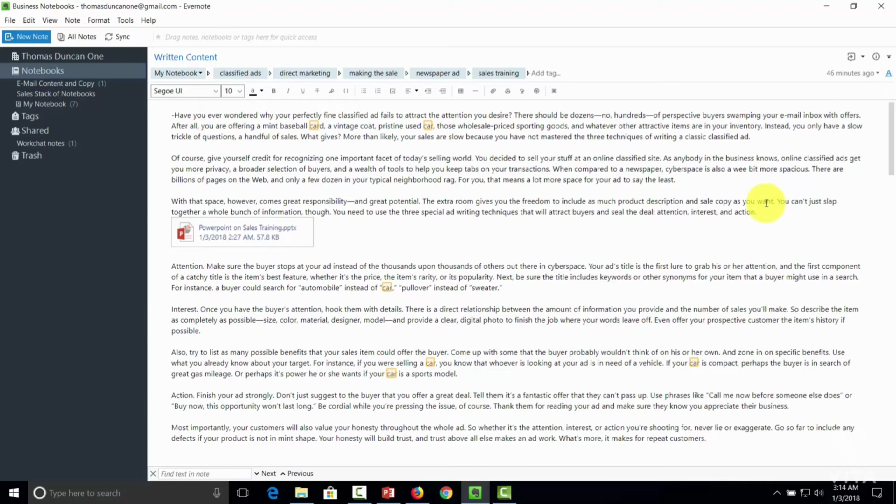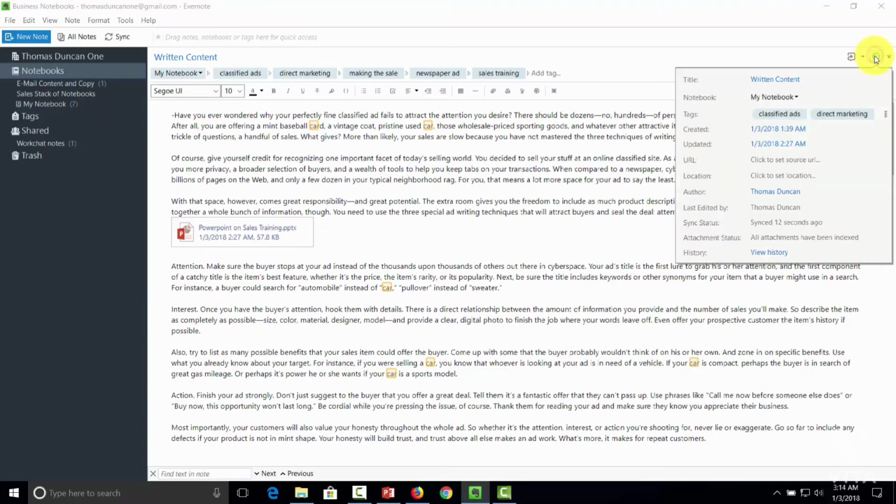Now, for more customization, all you'll need to do is click this information button. You can change any of this information to fit what it is that you want to search for. So for example, if you want to set a source URL, or if you want to set a location, you can do that. And you can also view the additional history according to the document.